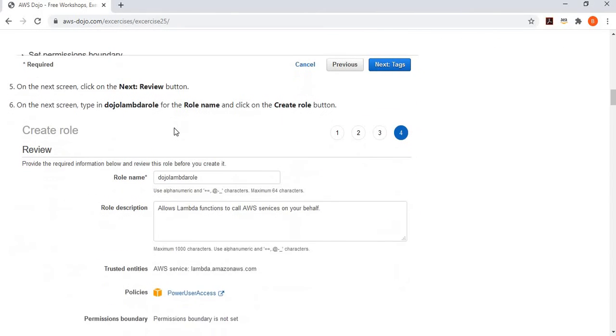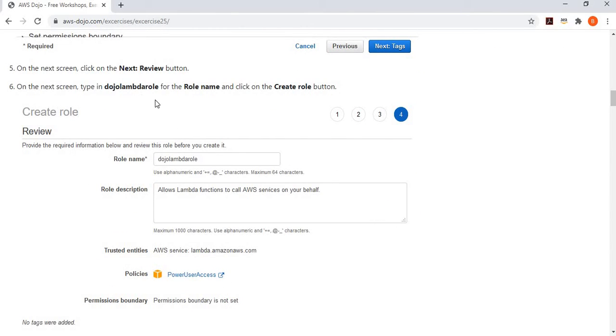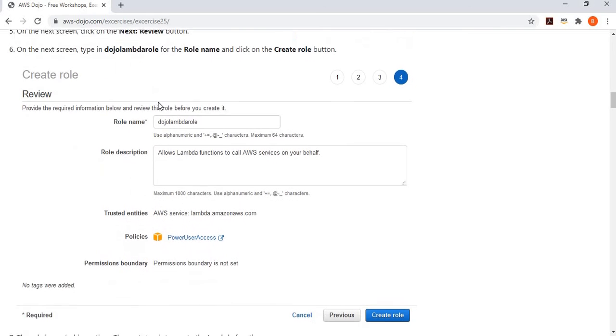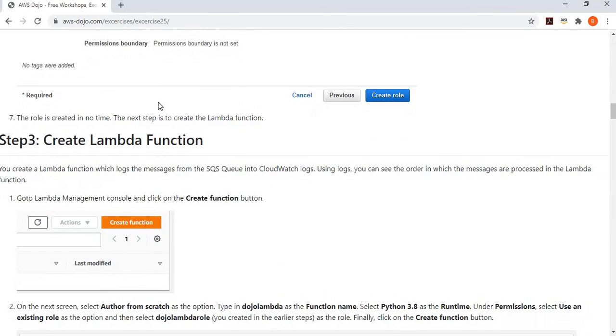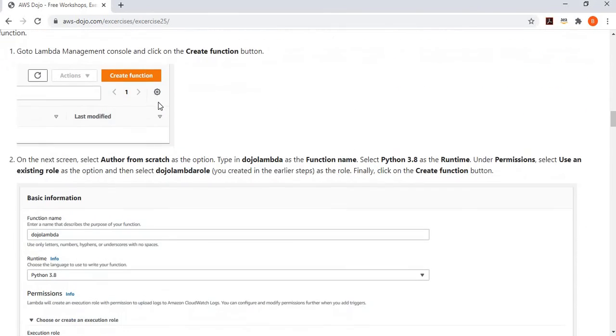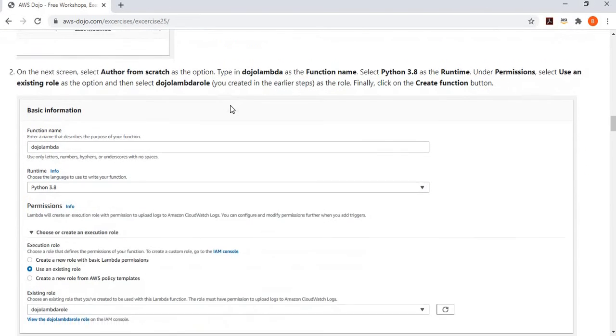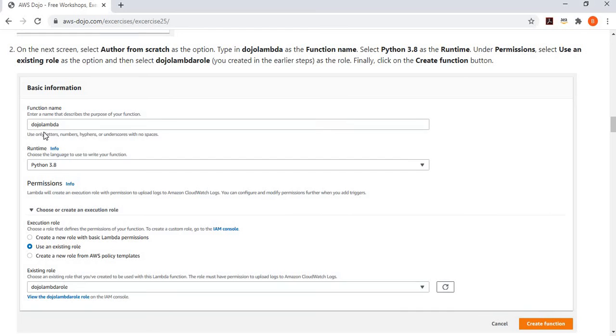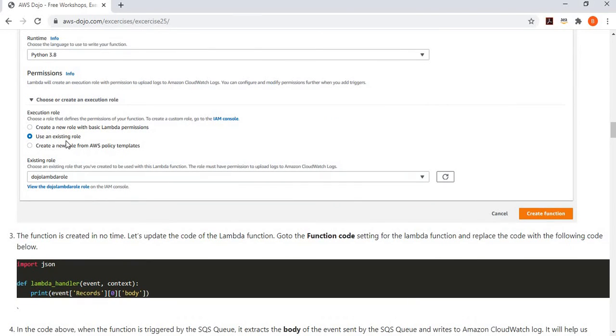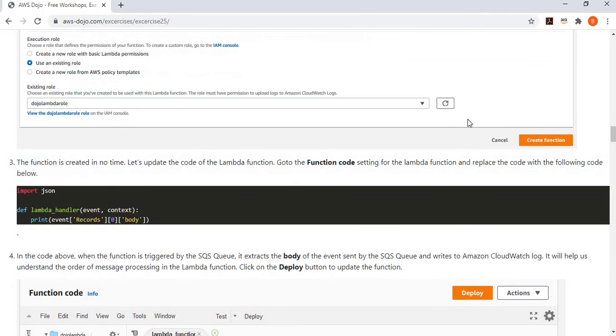And then you give this role a nice name, say Dojo Lambda role, and you simply save it. So this role is going to get used by the Lambda function. Then you create a Lambda function. So we go to the Lambda management console, say I want to create a function, and the name of the Lambda function is Dojo Lambda function. We choose Python 3.8 as a runtime. And then I say I want to use an existing role for authorization for execution, and we select Dojo Lambda role here. And we simply create the function.